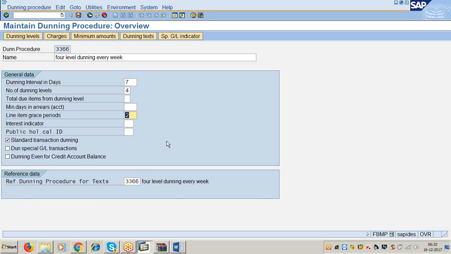Now, after determining the due date, the system identifies the line item grace periods from the Dunning procedure. The line item grace periods are added to the due date. Thereby, it determines the Dunning date. Now, what is the due date for this invoice? 16th December. Add 2 days. Means 16th should be over, 17 and 18 should be over. So, this invoice has to be done on 19th December 2017.